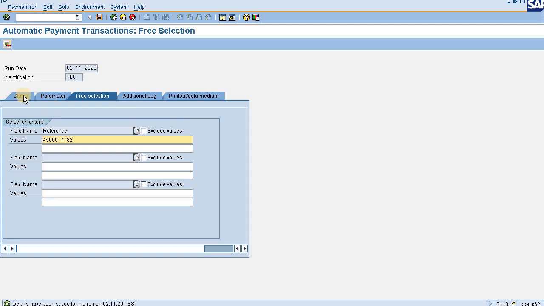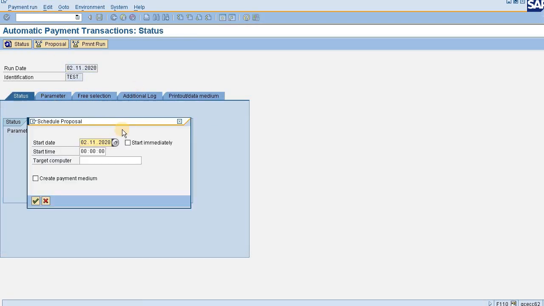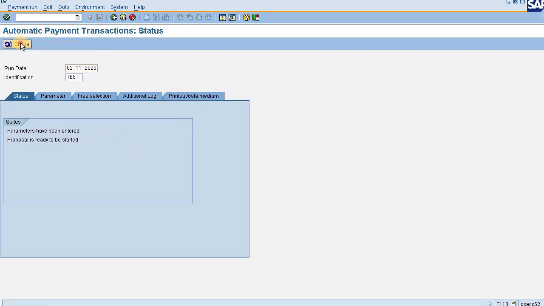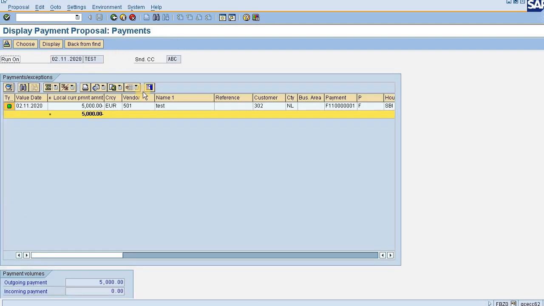Now I am just saving it, going to the proposal run. Clicked on the proposal run, the proposal would be executed, and accordingly the system will be proposing what open item can get cleared. So it will take a bit of time in order to display the proposal. Yes, it got created. Now let me display the proposal. Yes, the system is proposing the line item correctly.